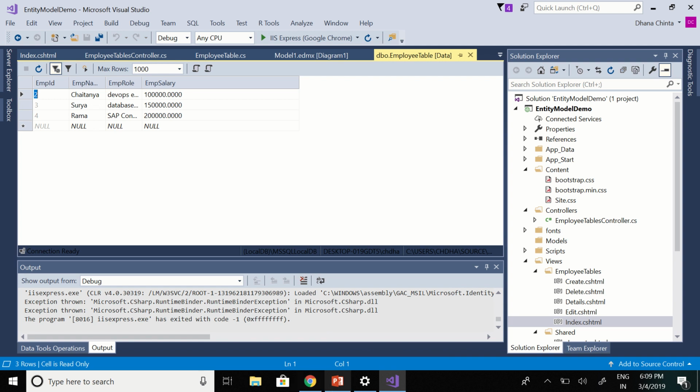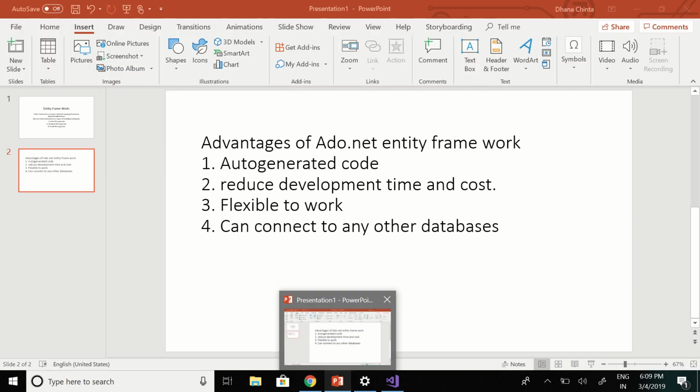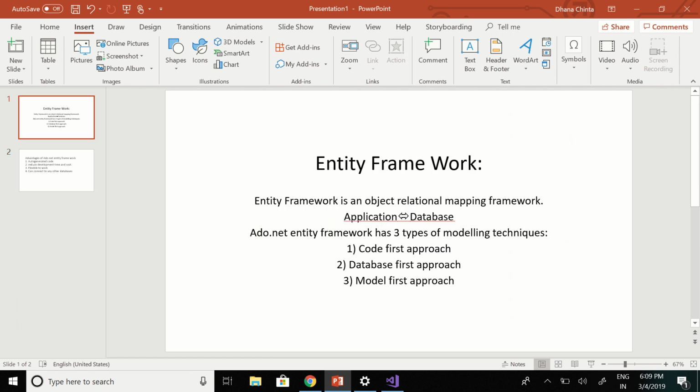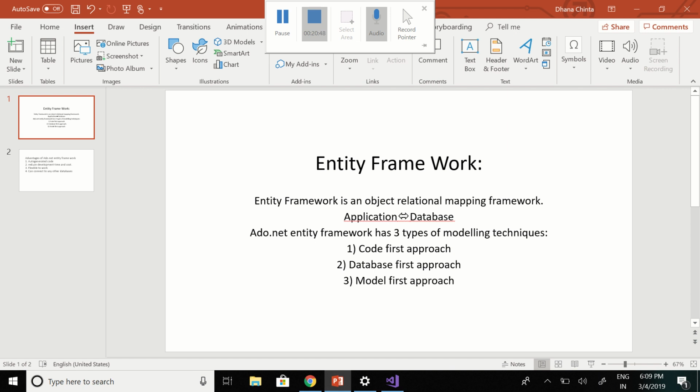So these are some of the benefits of using ADO.NET Entity Framework, and this is all about creating an entity framework and some of the advantages of creating an entity framework in our application. Thank you.